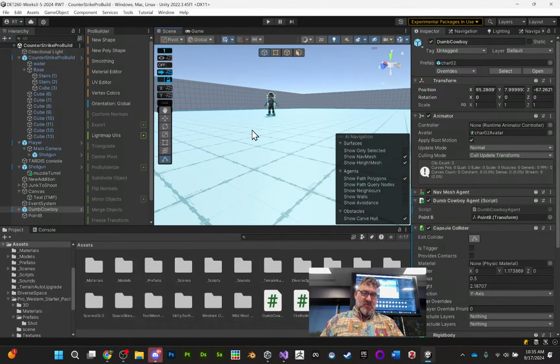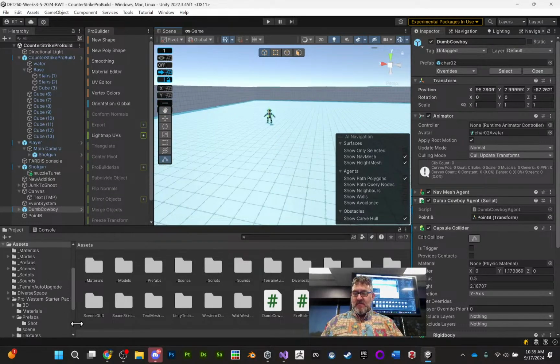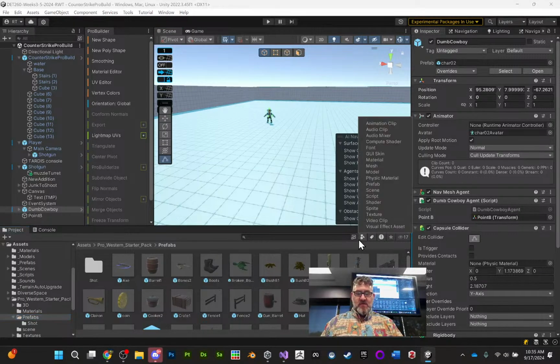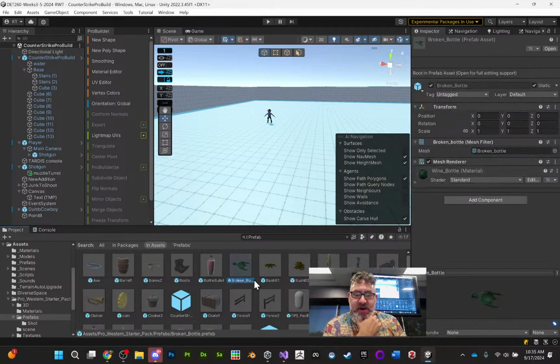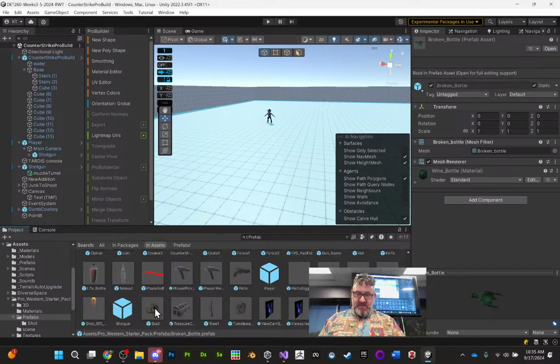All right. Shoot, we still have time. All right, let's do this. So we've got our dumb cowboy. Let me just see what else we can have as an agent. We'll just look at all of our prefabs. Broken bottle. Oh, I should be firing broken bottles out of my shotgun, not full bottles of medicine. Oh, here's the guy. All right, so we found our next agent.